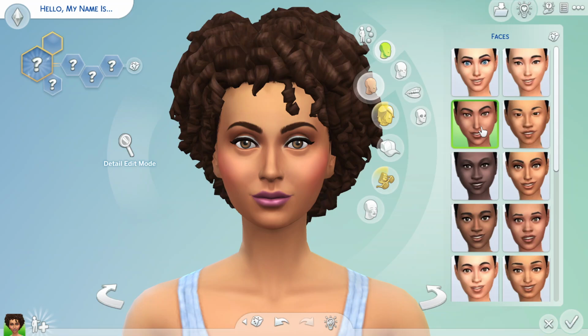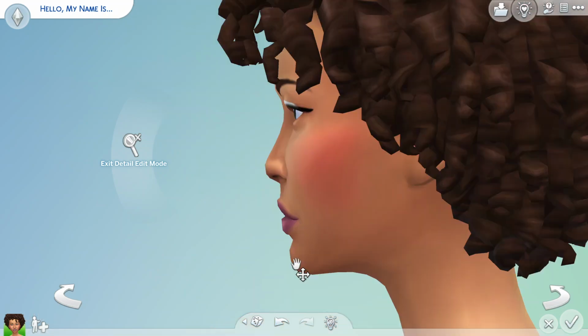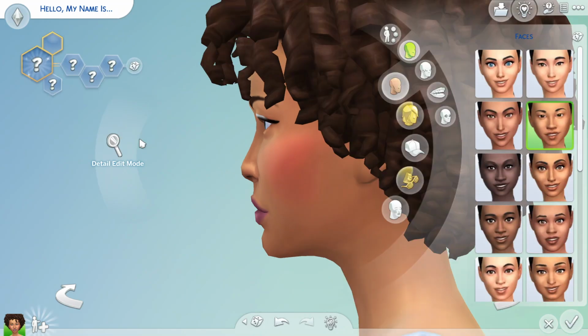You can go into detail mode, and then you can change certain aspects. So let's say I wanted her eyes to be wider, I could widen those. Or if I wanted her cheeks to jut in more, or if I wanted her chin to be less long, you can even turn to the side. And if you want that to poke out more or less, same thing with the nose. So really a lot of chance for customization.